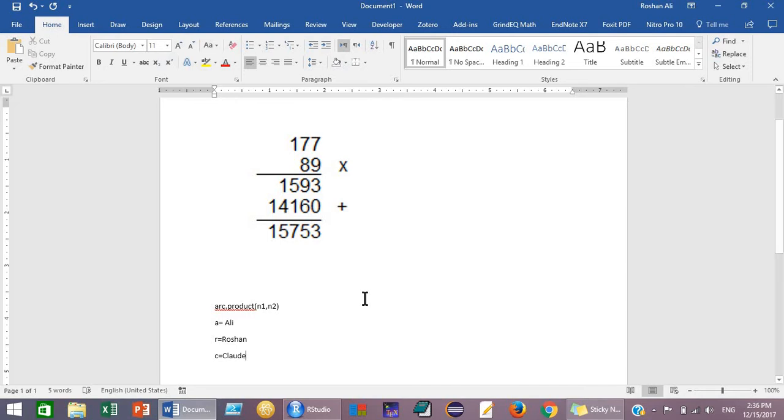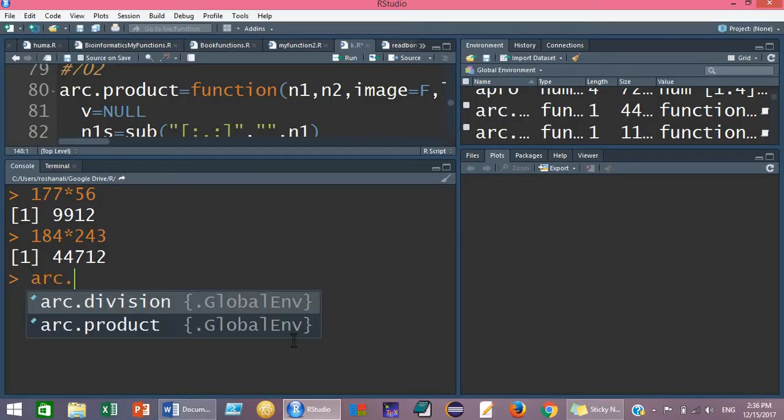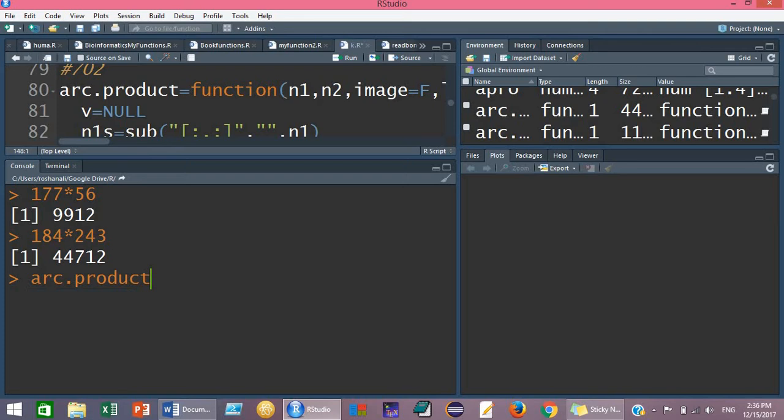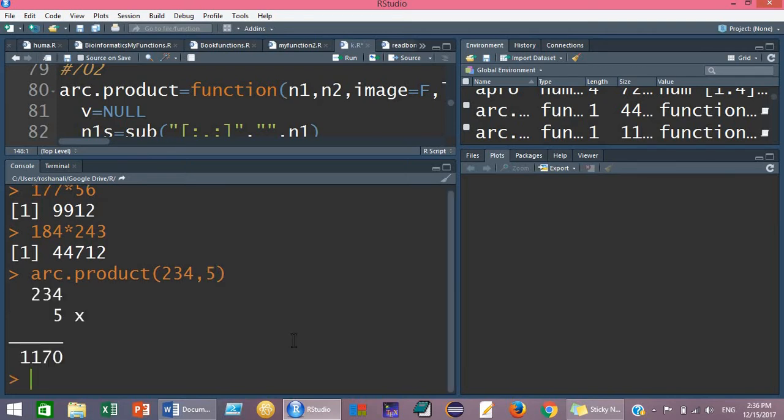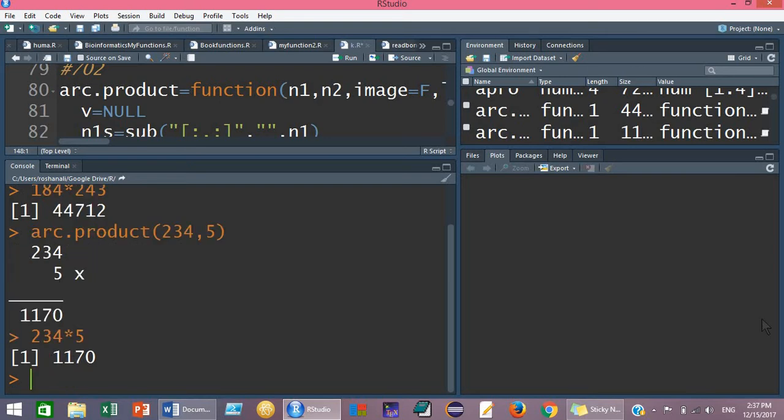So now let's use my function arc.product. For example, we have a number like 234 and the second number is like 5. So the output would be like this. And the output is just like a manual multiplication. You can confirm the output by multiplying 234 with 5 and see whether the output is equal to this output or not. And you can see that the output of my function is correct.